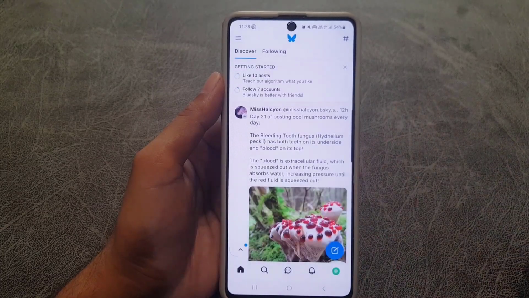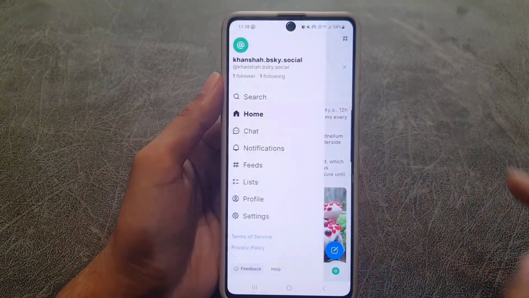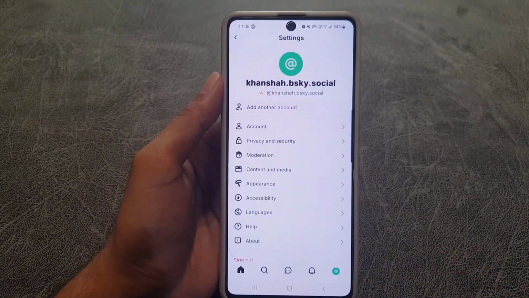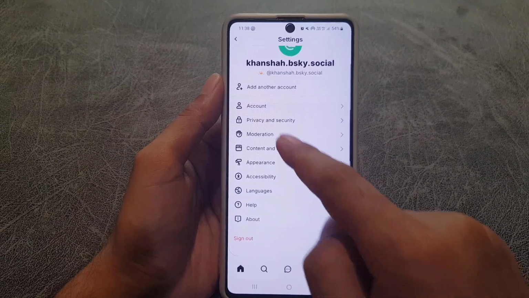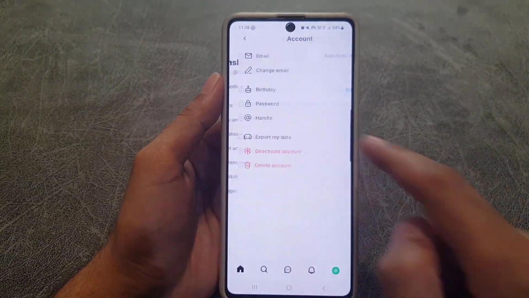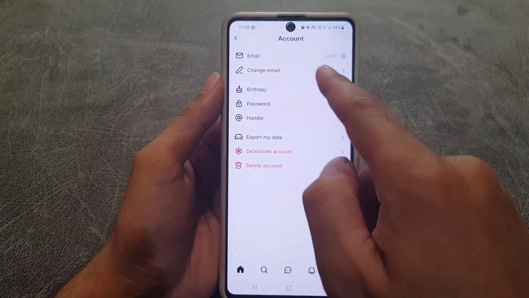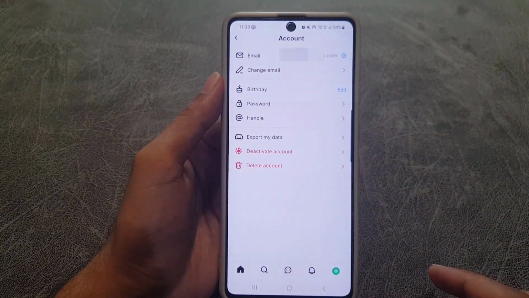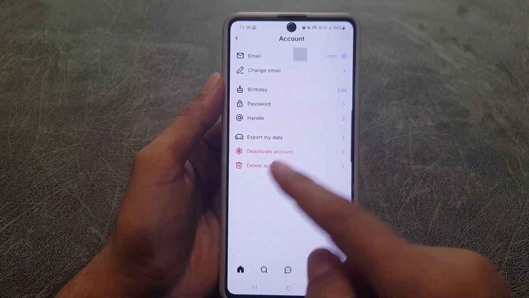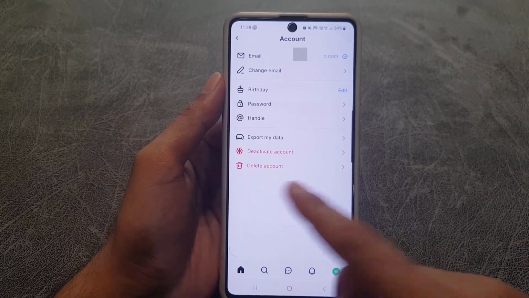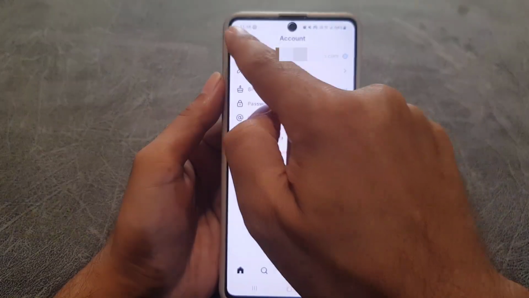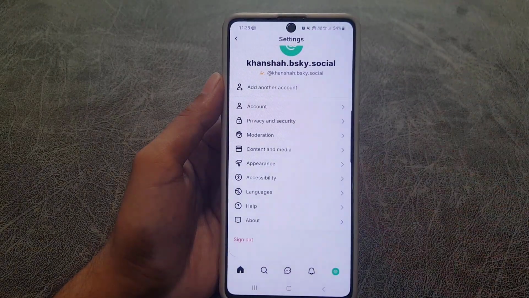So back to the home tab, and from here I will go to the menu again, and from here I will go to the settings, and here you can add another account if you want to. There is your account. You can change your email. You can edit the email as well. You can edit your birthday. You can change your password. Or if you want to deactivate your account or delete your account, you can do it from here as well.